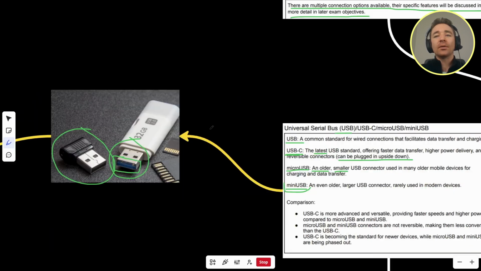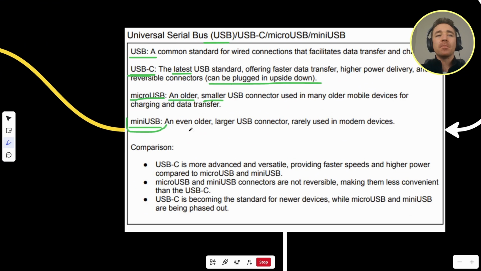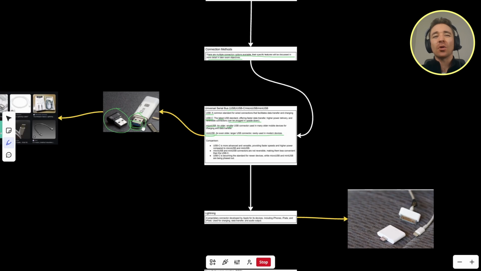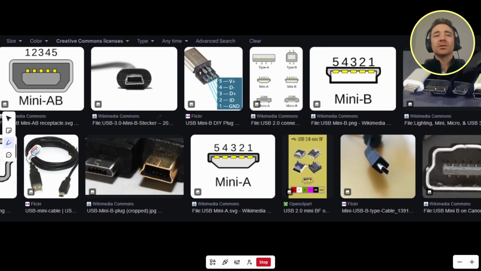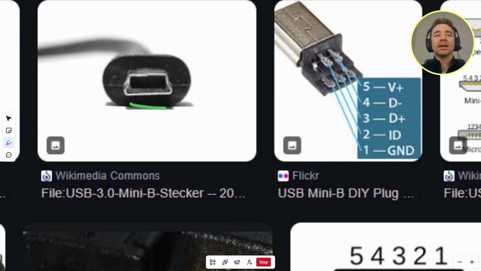And the final one that we need to know is the mini USB. Now, this is an even older, larger USB connector, rarely used in modern devices. So we don't really see it anymore, but we need to know that it exists and what it looks like, okay? So mini, you can see it looks pretty funky.